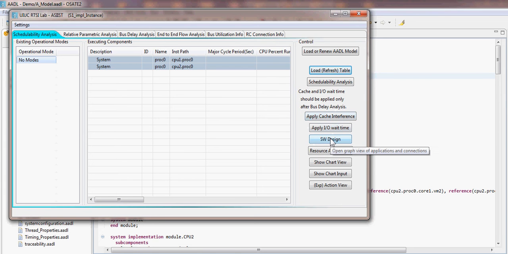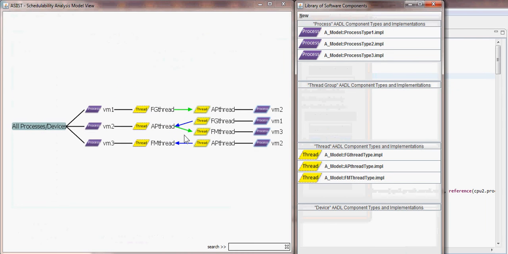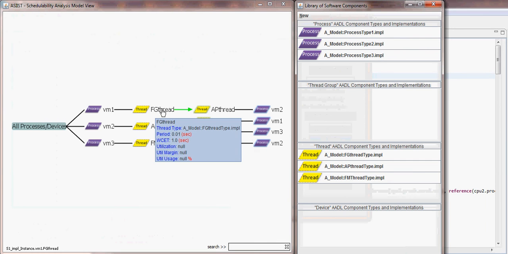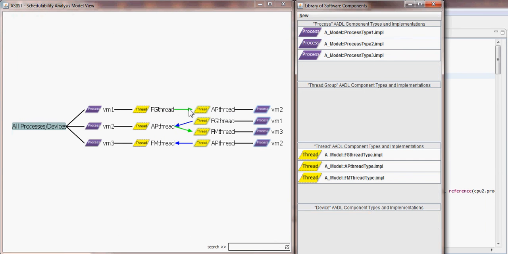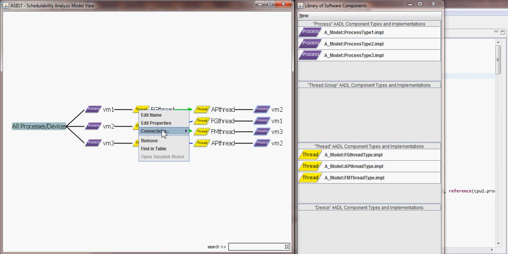So to define and add an end-to-end flow, what you do is you reopen the software design, and then I'm going to add an end-to-end flow that starts from the FG thread, uses this connection to the AP thread, and then goes through another connection that ends up at the FM thread. So you right click on the thread and then go to add and remove end-to-end flows.